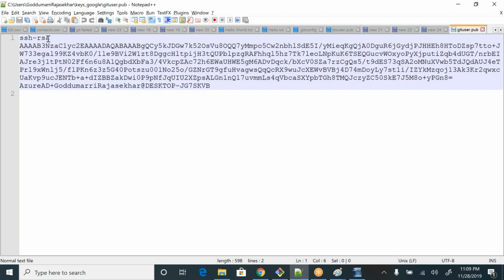So it has three parts. This is the algorithm, SSH RSA. Just for now, you just remember it's one type of generating the key, and this is the actual public key, and this is the username. By default it will take this computer username, but you need to change this to whatever name you give here. It is going to be the username of your Linux server.